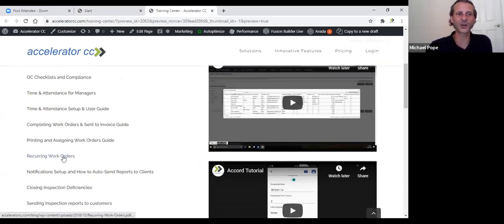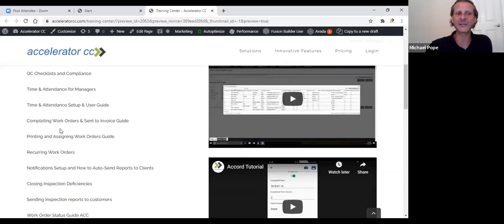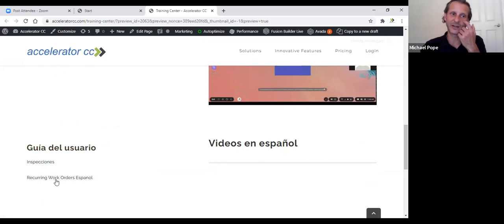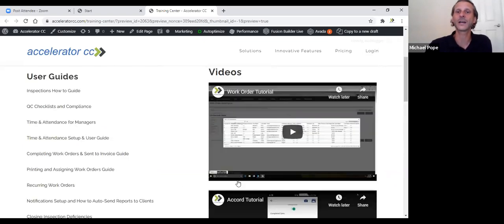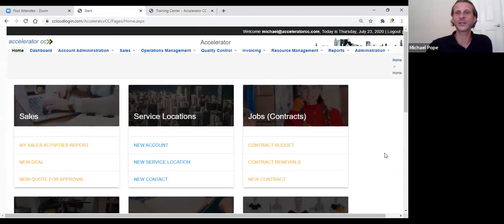So you'll see here are recurring work orders. But I also have a lot for checklist and compliance, which is a lot for the disinfecting services that we have. A lot of our features are in here, as well as we do have a couple in Spanish available now. So I just finished a lot of these recently, and our Spanish team is working on those. So we have inspections and recurring work orders in Spanish now. Okay, so if you did have any questions, you can refer back to that page, or you can certainly ask me.